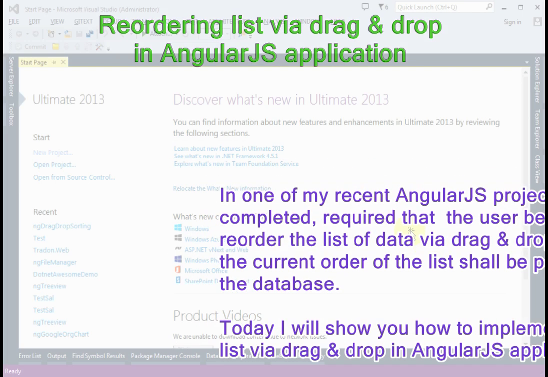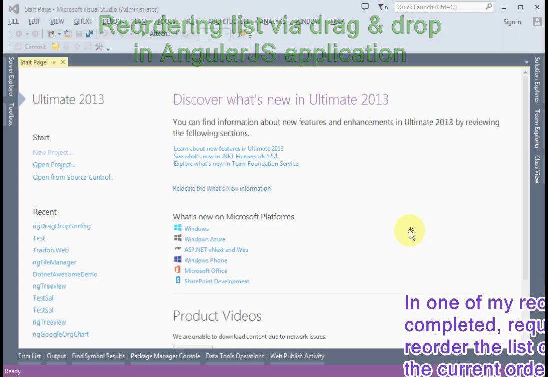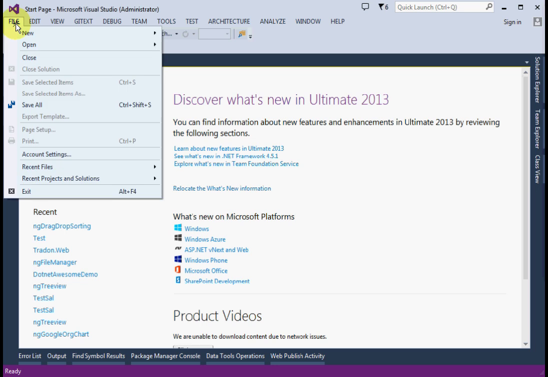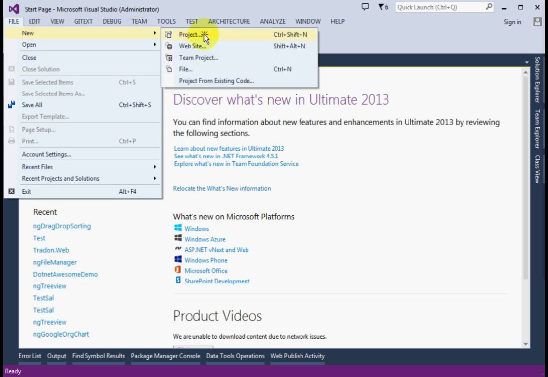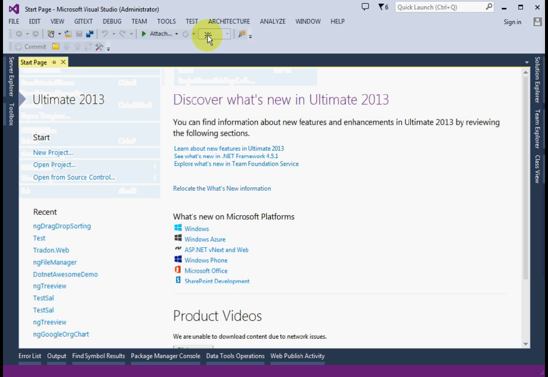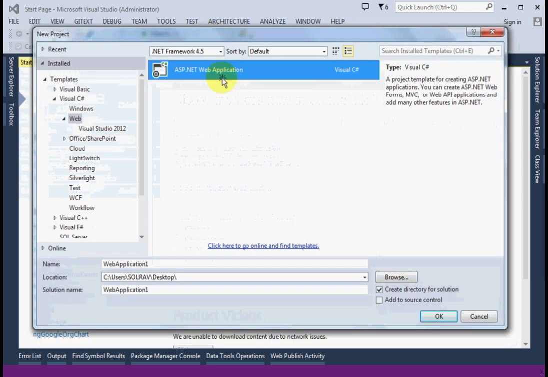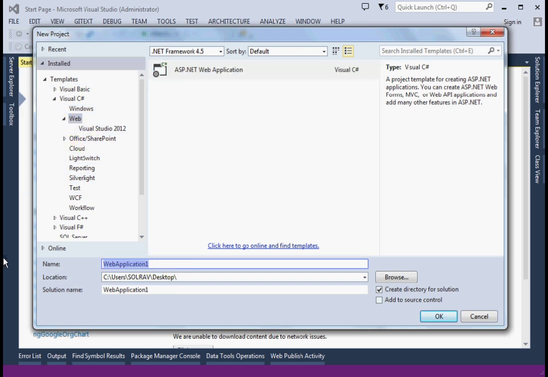Let's start by opening Visual Studio. Next, we have to create an application. In this article, we have used Visual Studio 2013. So first of all, we need to create a project. Just go to your File menu, then New, then click on the Project menu. It will bring up a dialog window for a new project. Here I will select ASP.NET Web Application under Web. Then enter your application name here.